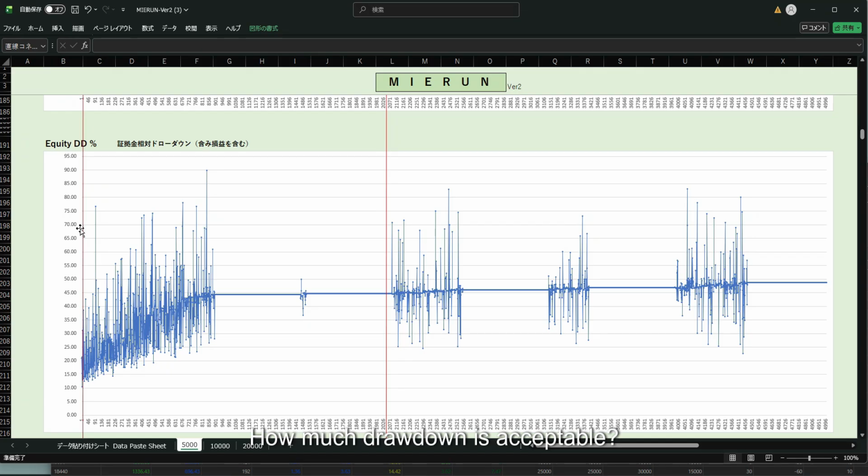How much drawdown is acceptable? If you match this, the drawdown is 44.7%. This is 44.29%. How much drawdown is acceptable? And another red line.